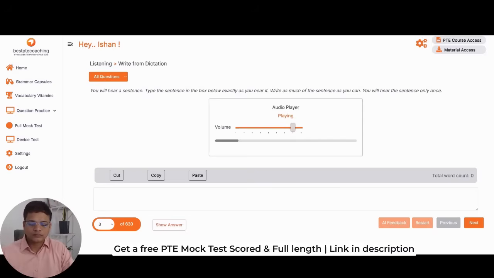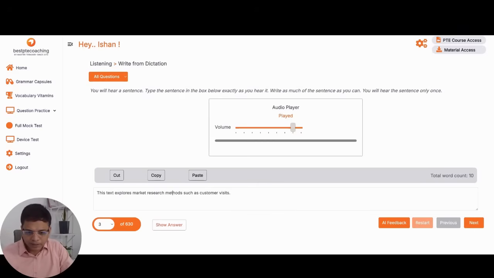This text explores market research techniques such as customer visits. This text explores market research methods such as customer visits.